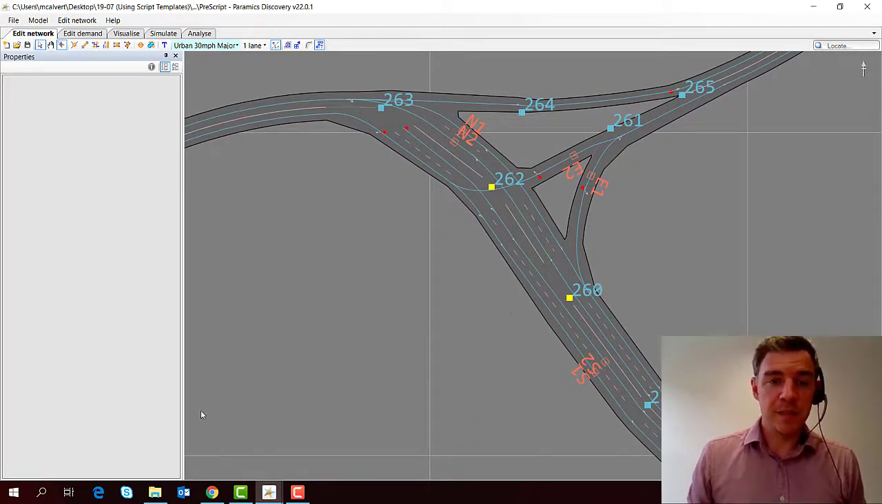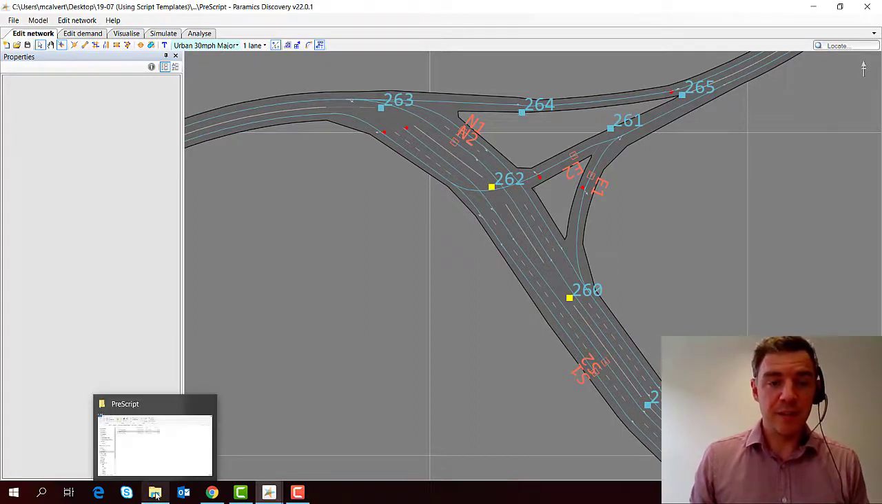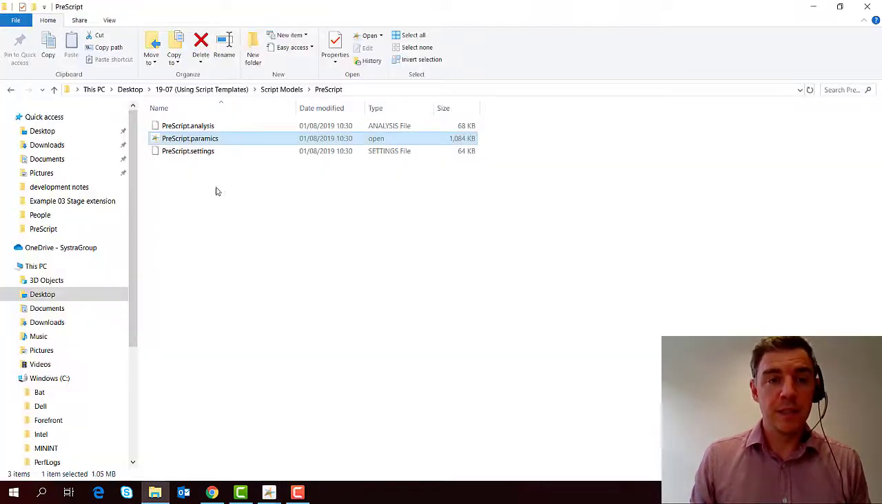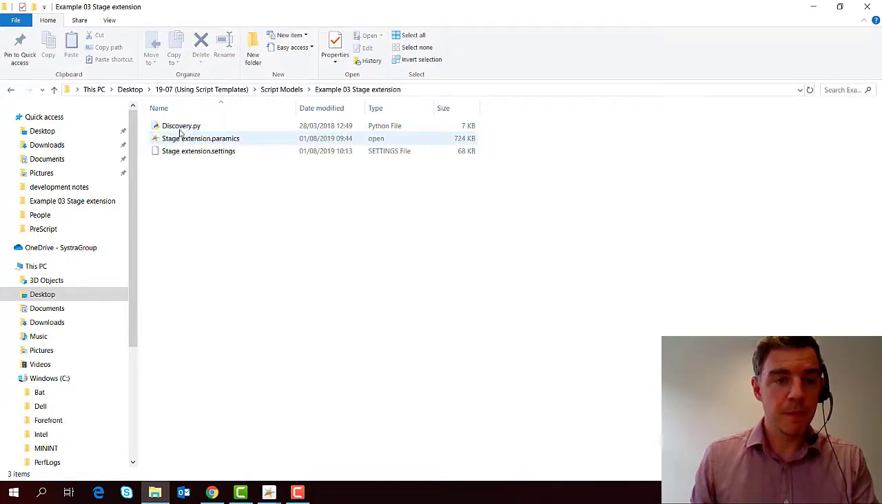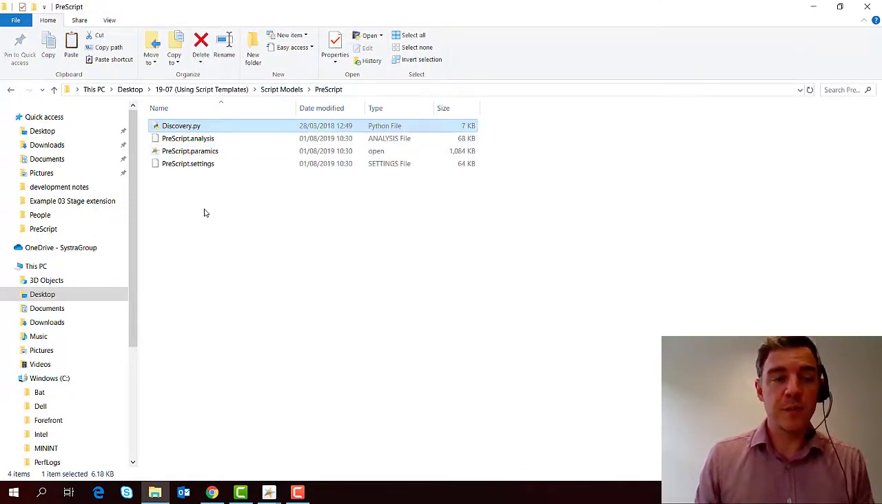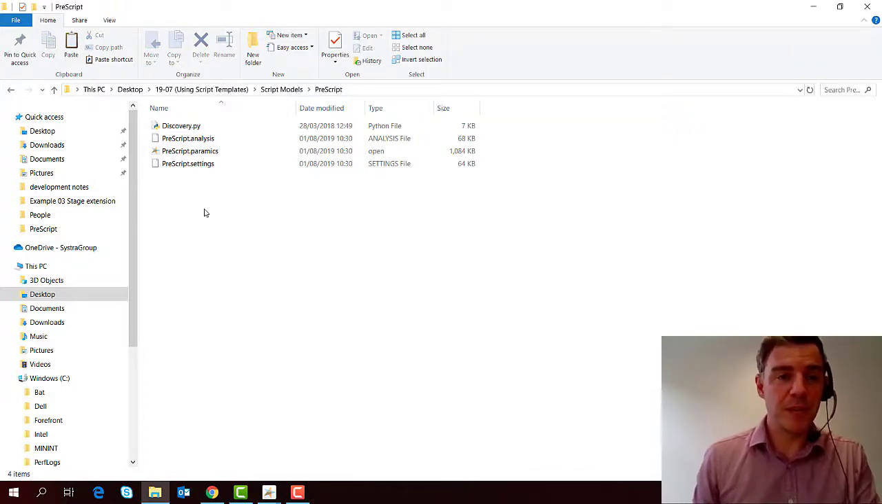Now the next step is a very simple one, and that's just to get that discovery file into the model folder here. So I'm just going to take a copy of that and put it in there. Now it doesn't have to be in this folder. You can put a path in your script to wherever this file exists, but it's quite simple just to keep it in the folder.